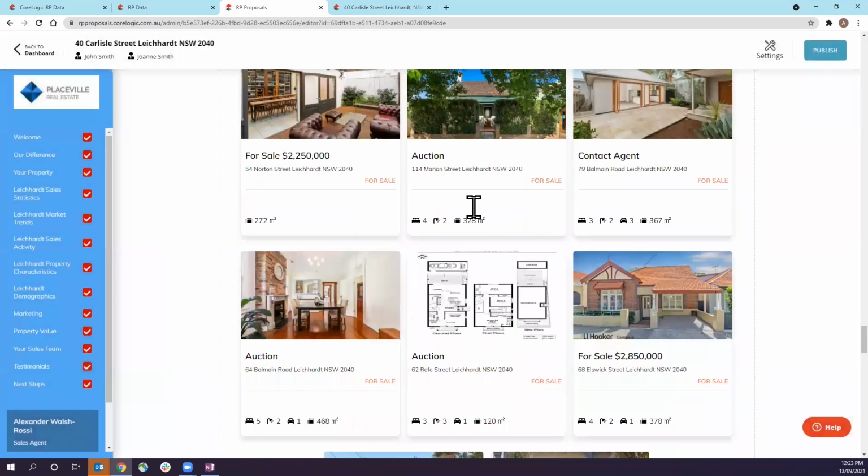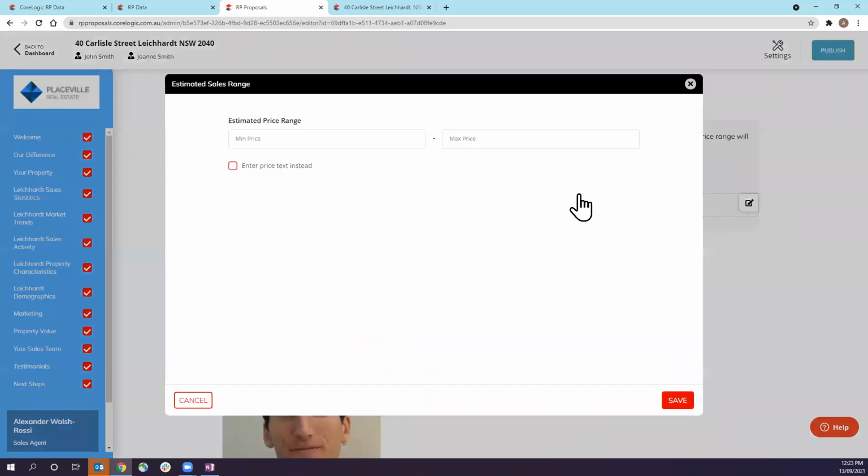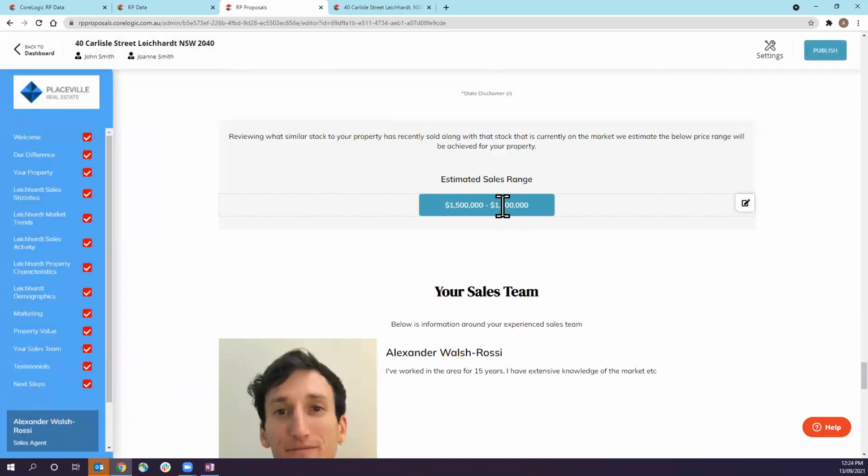Moving down, our estimated sales range. So once again, I've clicked on this little blue box. I click on the little pen. We can put it in here. So let's say 15,216. If you want to, you can enter a price text instead. You can write whatever you want. But I'm going to leave it as the dollar figures, hit save, and there they are there.